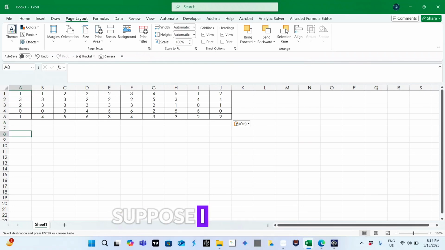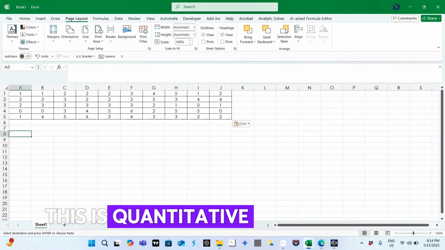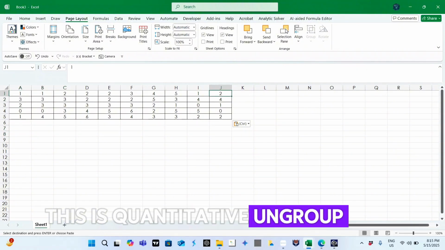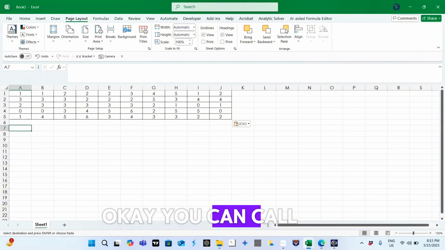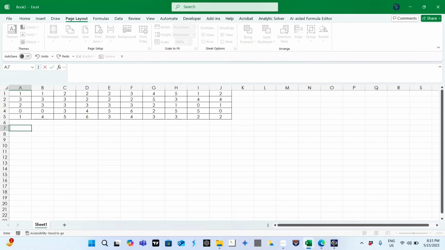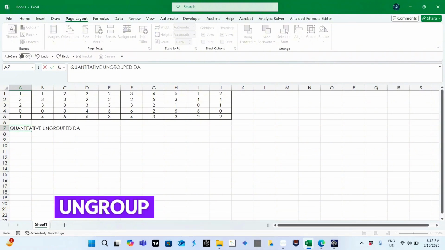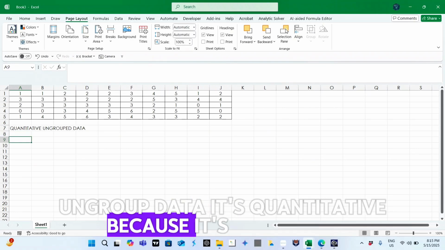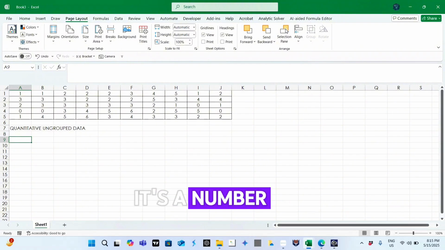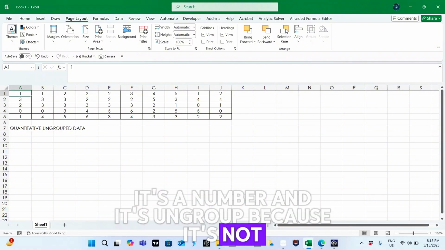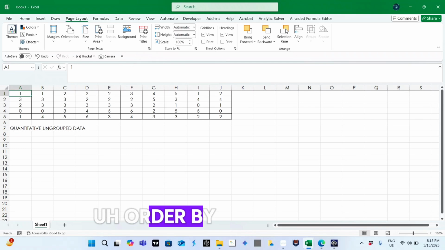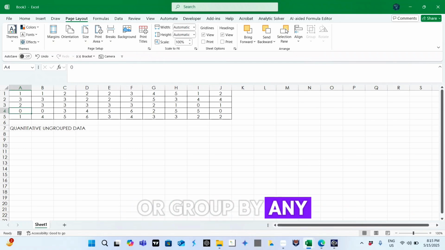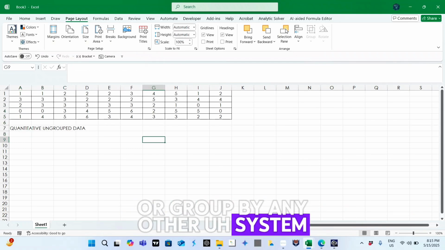So suppose I want, this is quantitative ungrouped data. It's quantitative because it's numerical, it's a number, and it's ungrouped because it's not ordered by intervals or grouped by any other system.